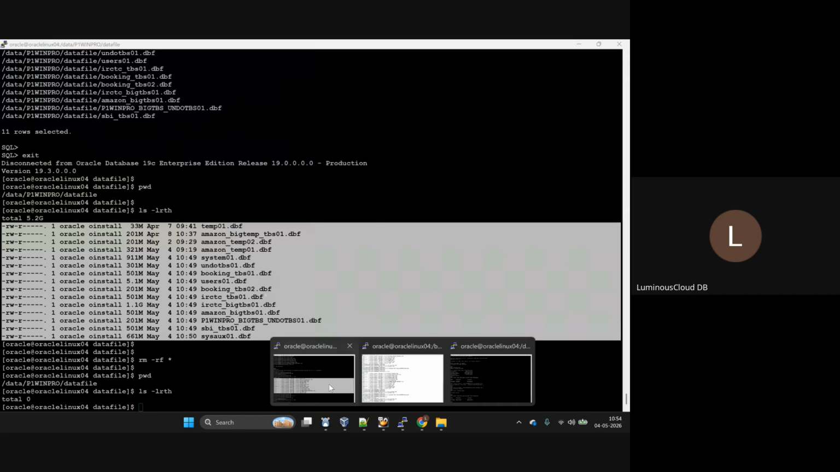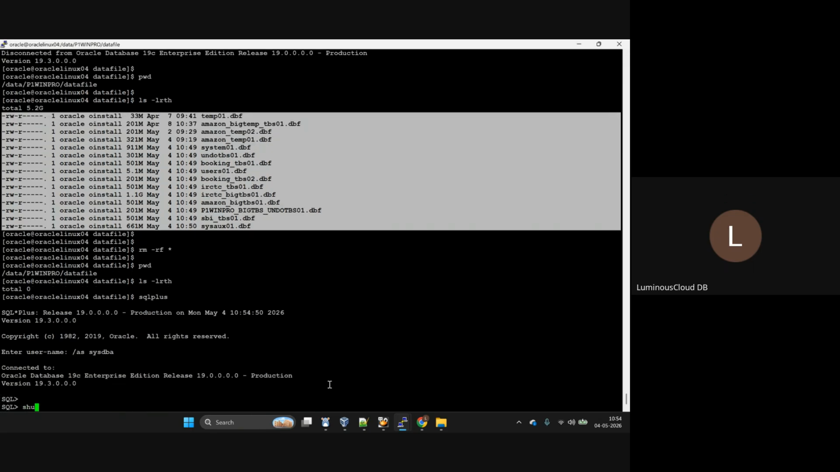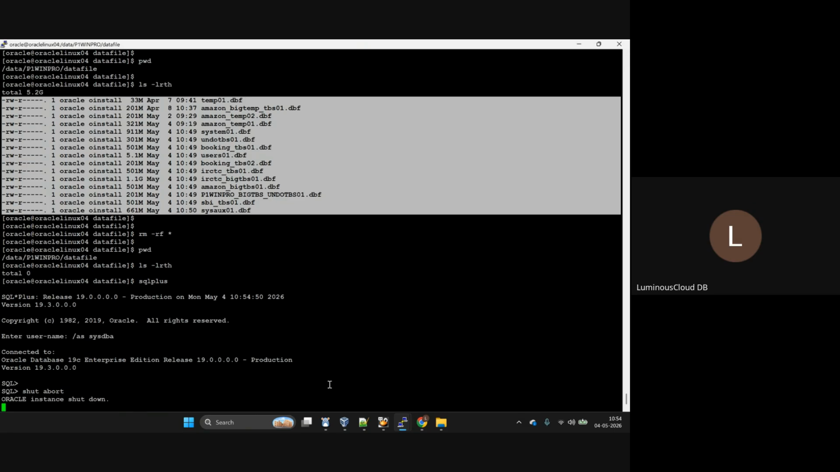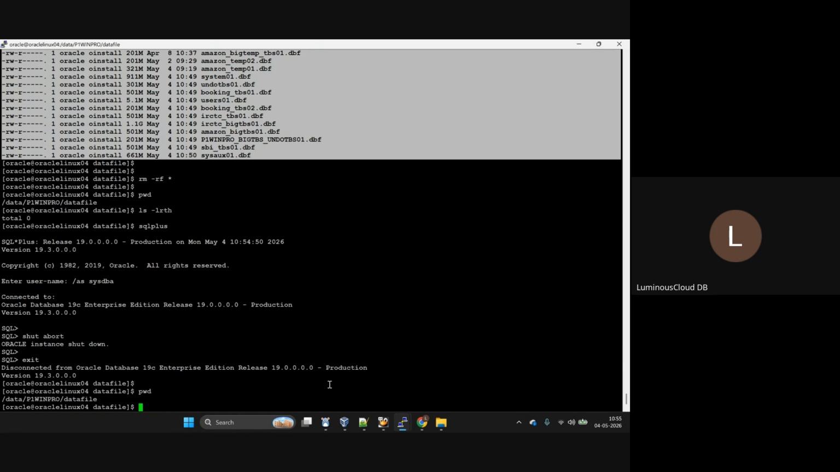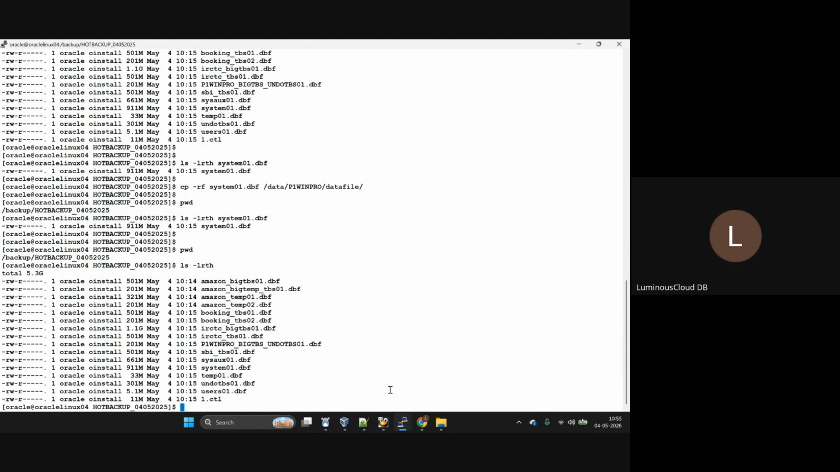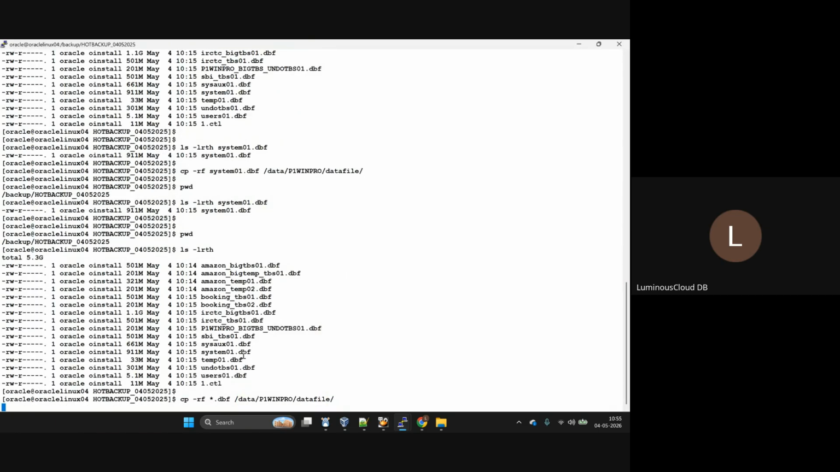Now go here. All files are deleted. I'm connecting to the DB. Just give shutdown abort. Once the DB is shut down, exit from here. Give pwd and go to the backup location. Here, whatever files are there, all the .dbf files, you copy to this location. I'm doing the restoration now, copying the files from the backup location to the original location.